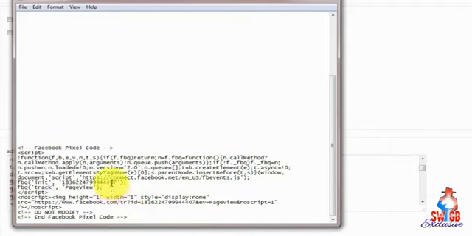Now this section right here where it says track page view, all right, you're going to take this pixel right here and you're going to put it in your home page, in the same exact location as you did before. You're going to go to your home page and put it in the header section like I showed you in the last video.